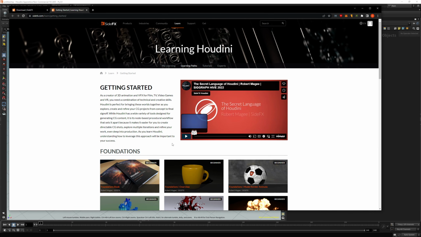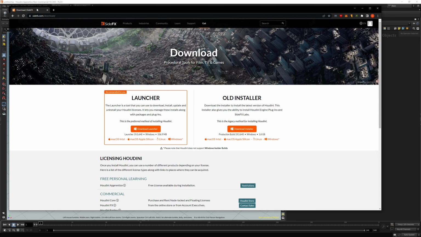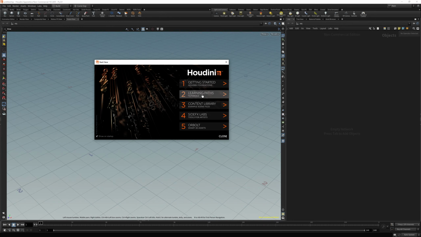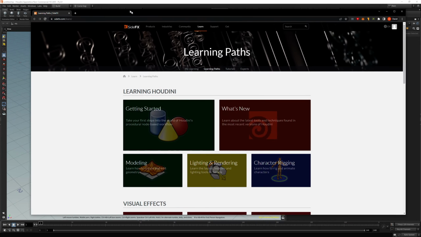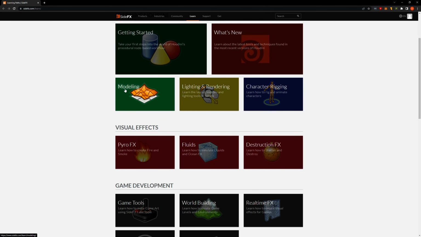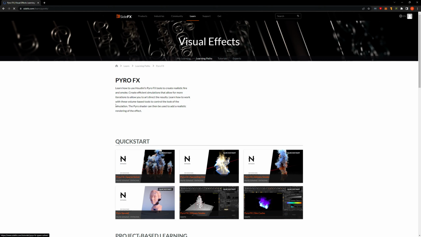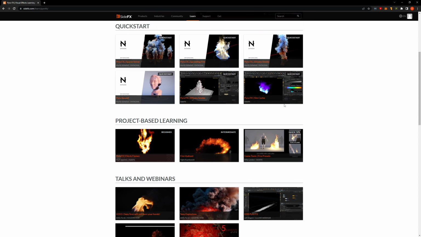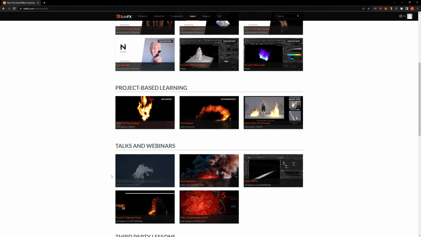This top one, the secret language, is going to take you through some of the different contexts and concepts that are good to understand. And the learning paths is a collection of tutorials which are a bit more discipline specific. If you want to learn modeling or lighting or fluids or pyro, there's going to be tutorials specific to that. And this is a good gateway to find some really good learning resources.